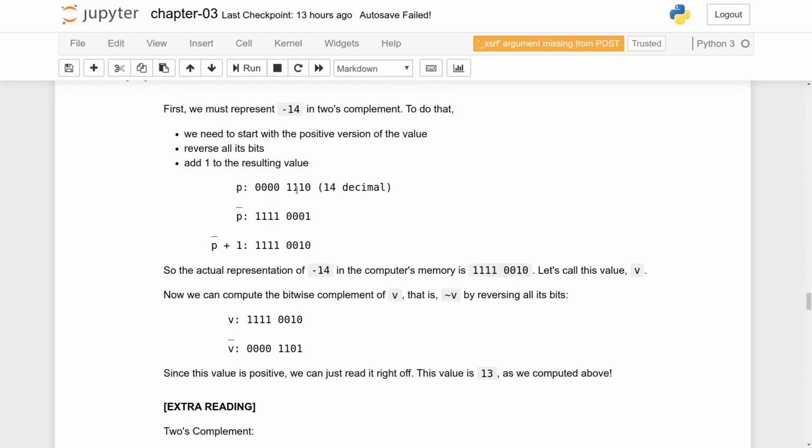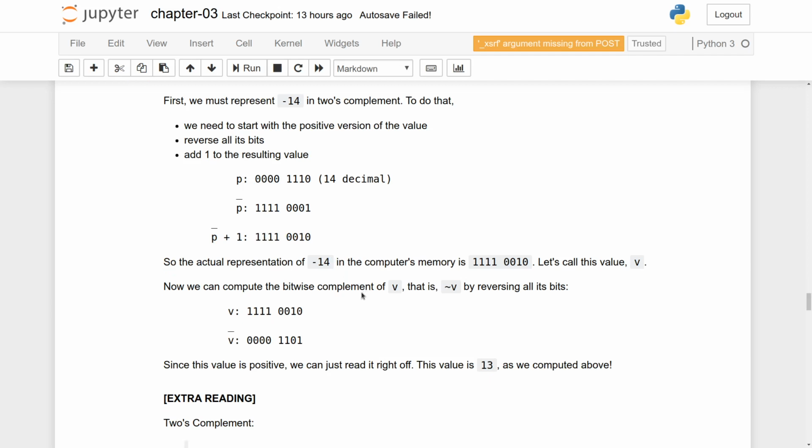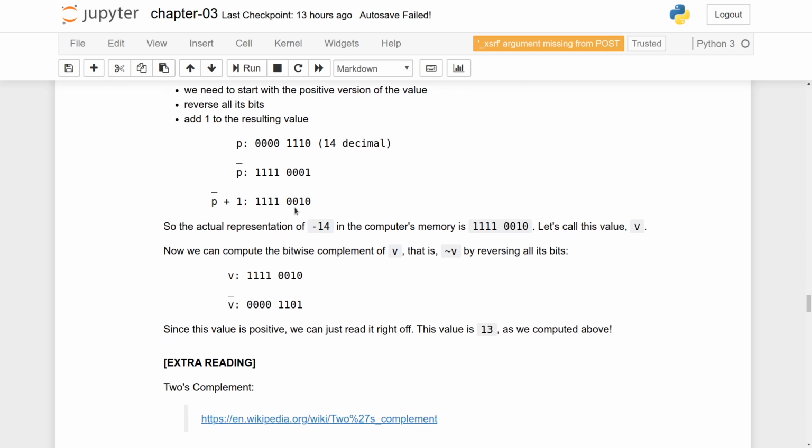So here is 14: 1 8, 1 4, 1 2. That makes 14. This is 14 decimal, in binary. When you reverse the bits, we get the following. And when we add 1 to this, we get this value, 1, 1, 1, 0, 0, 1, 0. So this is how minus 14 will be represented in the computer's memory. Let's call this value v.